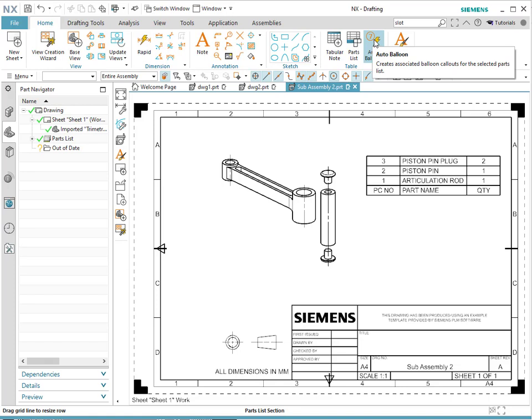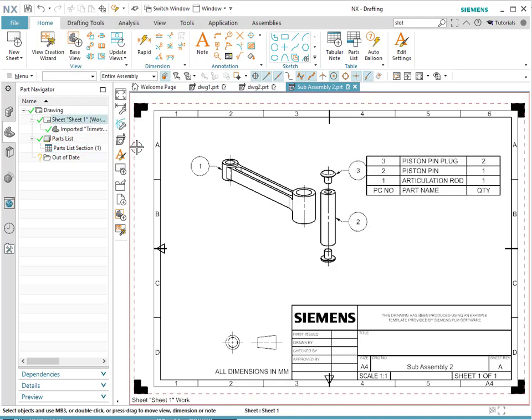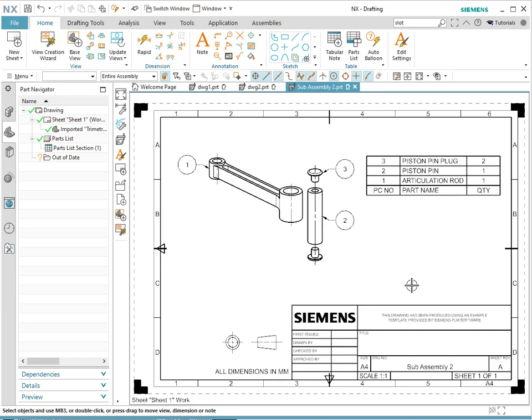For that we do the auto balloon. We click here and we select the parts list, and then we click OK. And notice that NX automatically provides the location of the balloons so that you could identify which part goes with which.